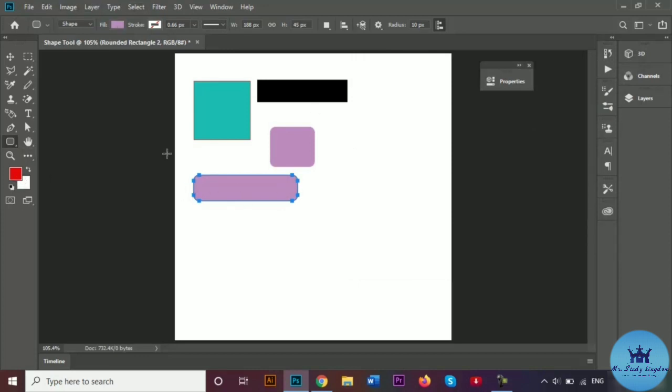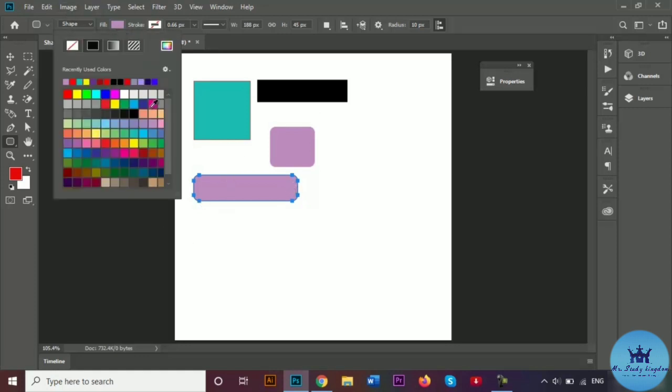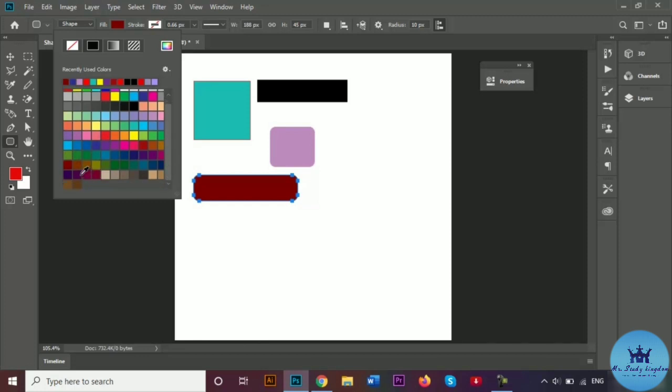So usually what people do is that when they want to change the color of a shape, they usually go over here from here and then they change like that. So you can change it to whatever color you want. Usually it's right here because as you can see there's a lot more variety as well.